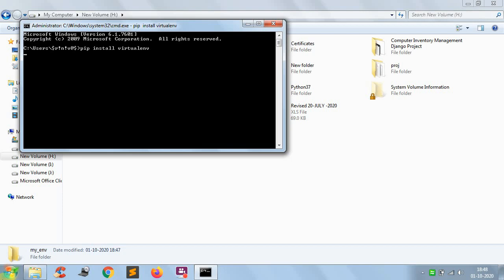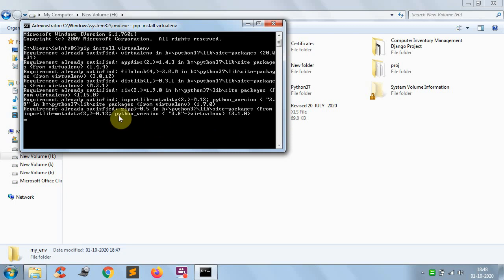If it is already installed, it will show that requirement already satisfied. If it is not yet installed, then it will show you the message. So let us see. Yeah, it is showing that requirement is already satisfied, means that virtualenv has been already installed. In case it is not yet installed in your computer, it will be downloaded from the internet and installed. For this you have to make sure that your computer is connected to the internet.